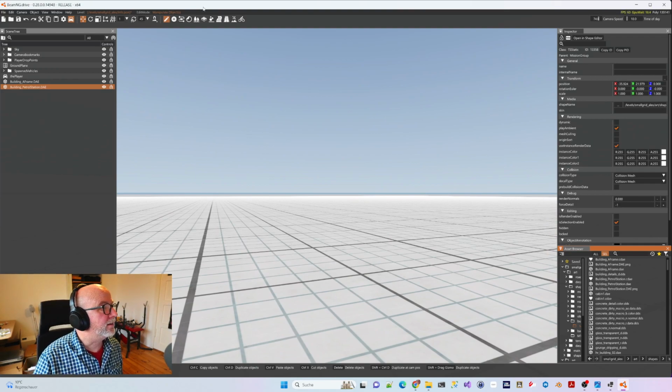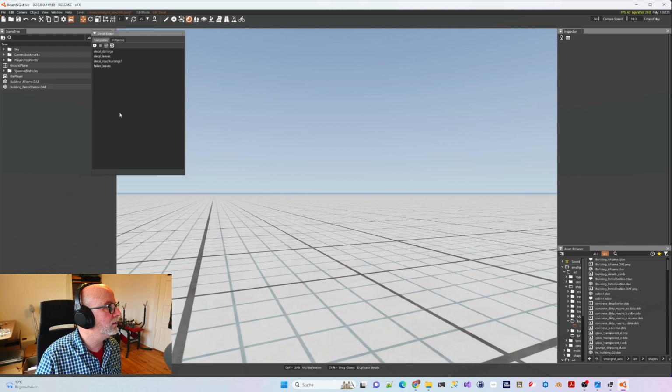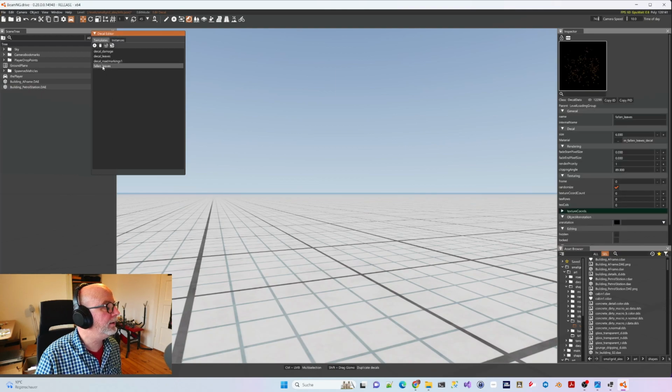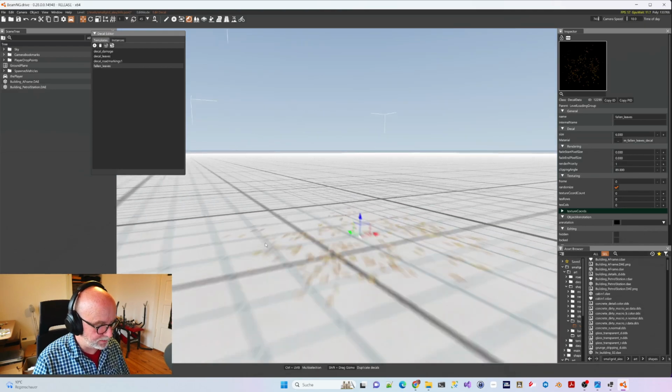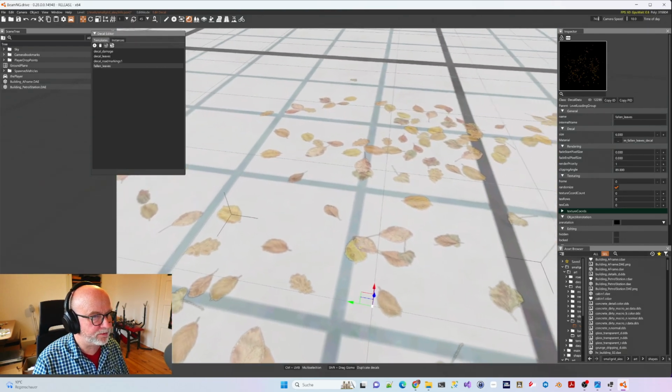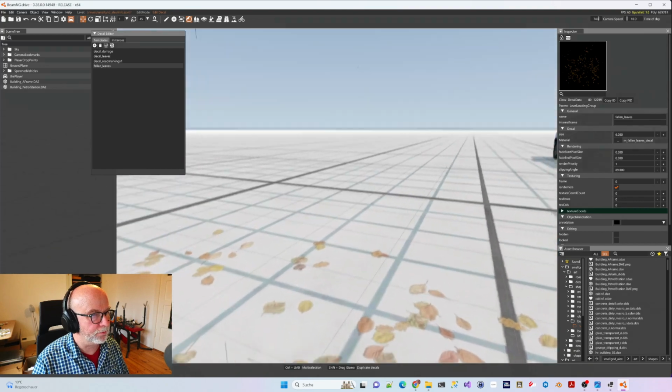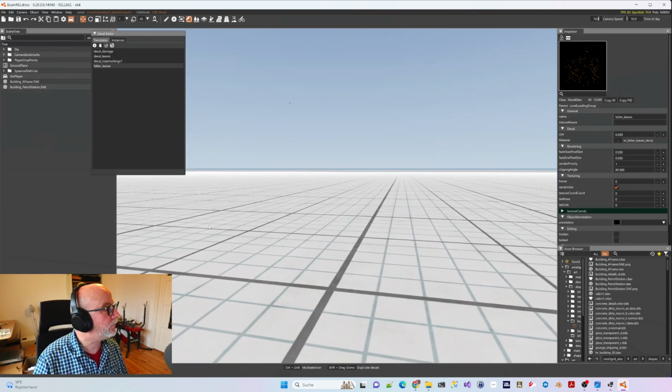Then we will test the decals. Here's the decal editor. I take the fallen leaves, and as you can see, we have the fallen leaves as decals from the automation level.